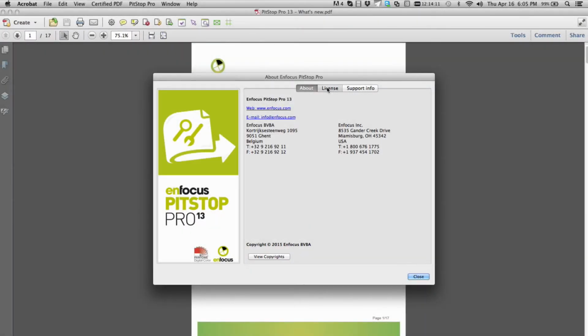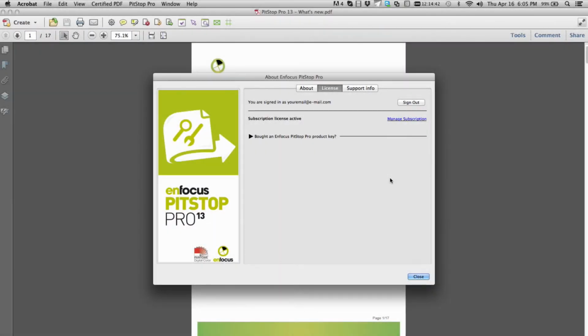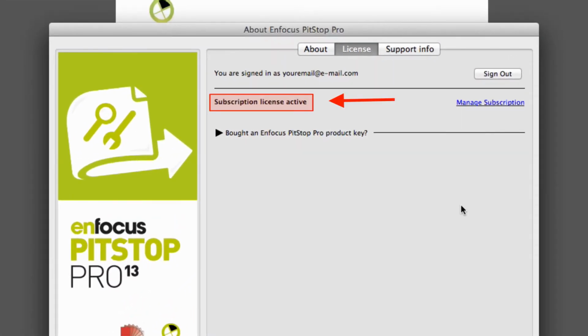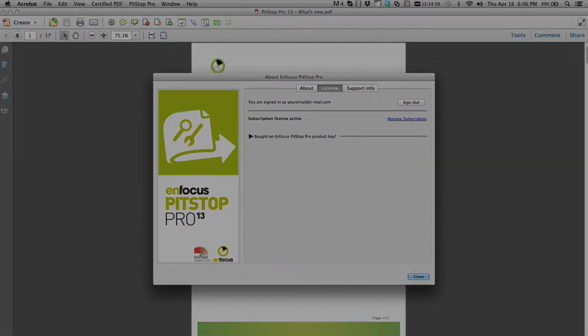To start using your subscription, simply sign in with your Enfocus ID credentials in the License tab of the About panel for your installed Enfocus product. Your License panel will now reflect an active subscription with the message, Subscription License Active. At this point, your subscription ID, Enfocus ID, and computer are all now linked. This link remains intact even if the system goes offline or if the software is closed or removed.